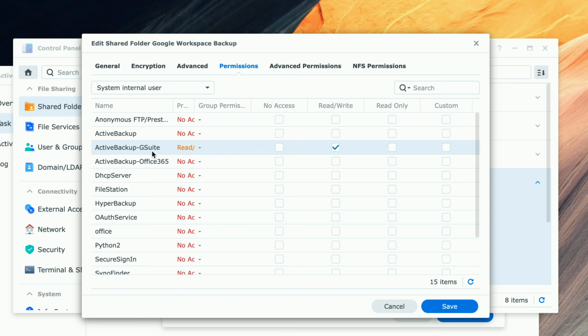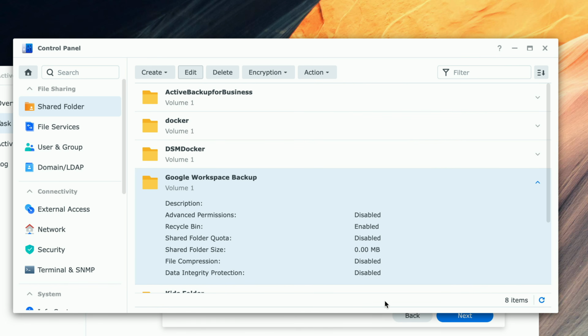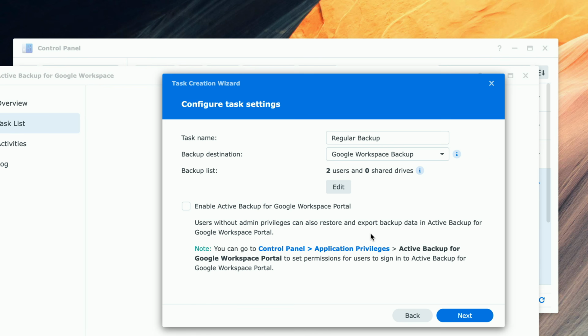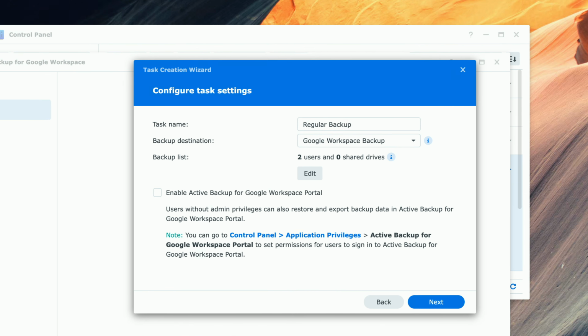Now, at the time I'm recording this video, Google had just finished their process of changing G Suite to Workspace. So the app is called Active Backup G Suite at the moment on the Synology side, although it could change in the future and call itself Workspace. Either way, we have it here assigned now to the proper application, and I'm going to click Save to lock that in. And what I'm going to do now is go back to our setup process here.